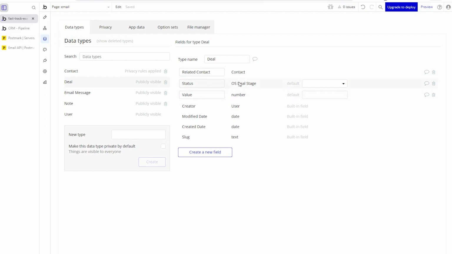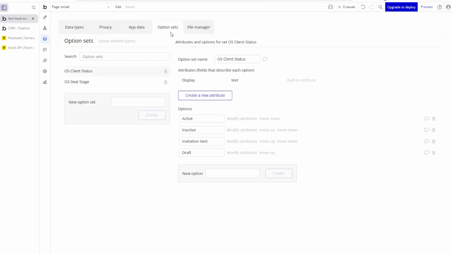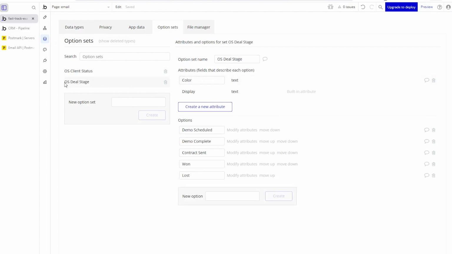So the option set is something that you also put together yourself. You go over to this other sub tab here. And here you can see, let me go over to deal stage. This is my option set called deal stage, and these are all of the different options for this entire set. So it's up to me to put together this pre-configured list of choices.